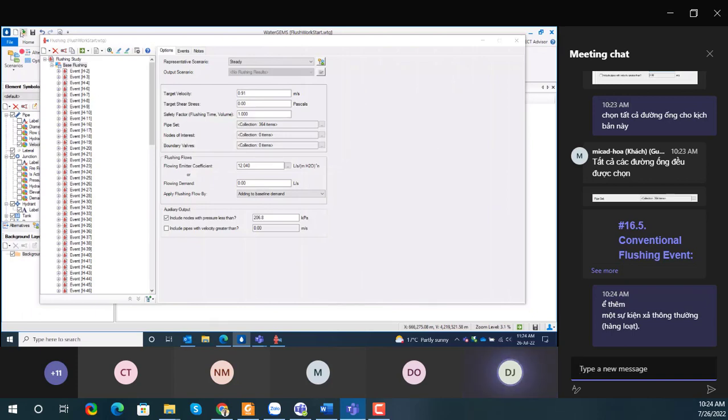And you'll find that each individual hydrant in the model has a separate event created for it. That means that we can flush them all at once as a batch, or you could go and do these individually if you wanted, and modify them one by one if you were particularly interested in a particular hydrant.